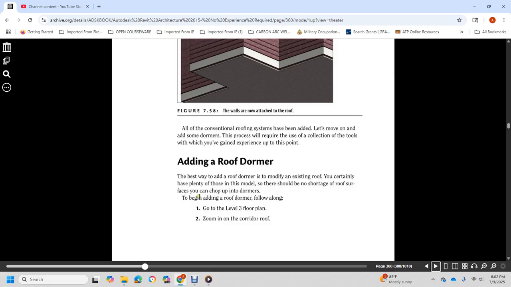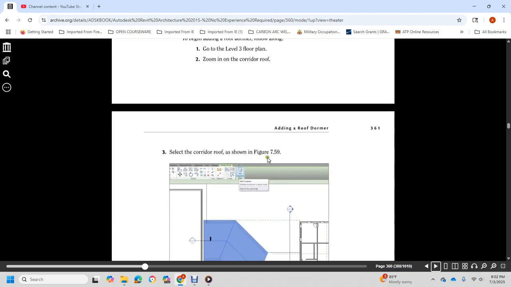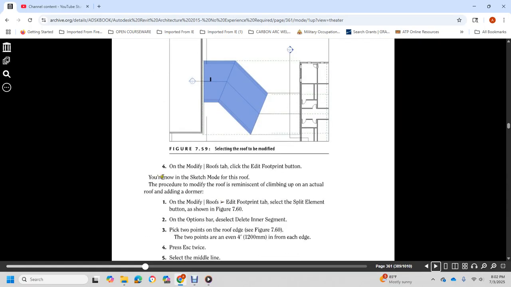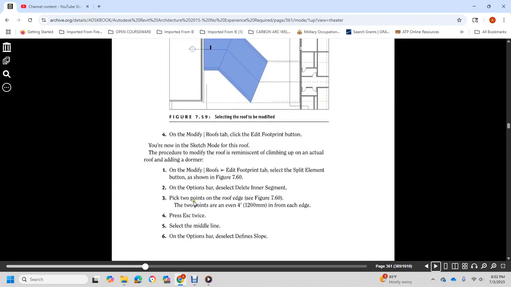Begin adding a roof dormer. Follow along: go to level 3 floor plan, zoom in on the corridor roof, and select the corridor roof shown in figure 759. On the modify roof tab, click edit footprint. You're now in sketch mode for this roof. On the modify roof edit footprint tab, click the split element button shown in figure 760.